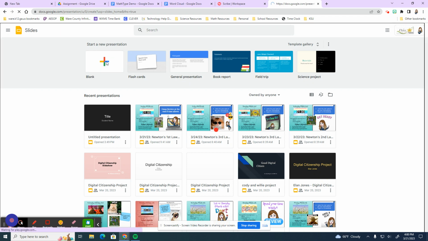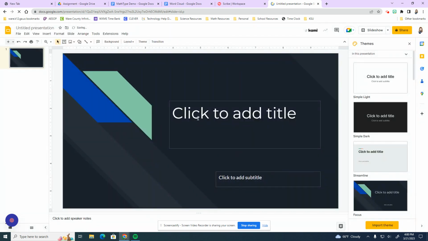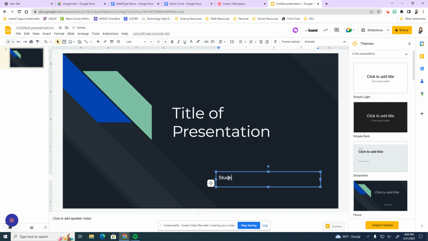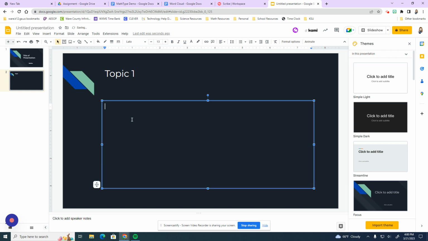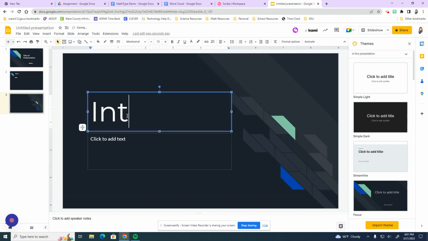So I'm going to click blank, and then I'm going to click a theme, and then here I would say title of presentation, student name, and then over here I would show where I'm clicking to add a new slide, topic 1, details. Then I can click the down arrow and I can show that they can add a different kind of slide. Enter information. And I would continue that way.